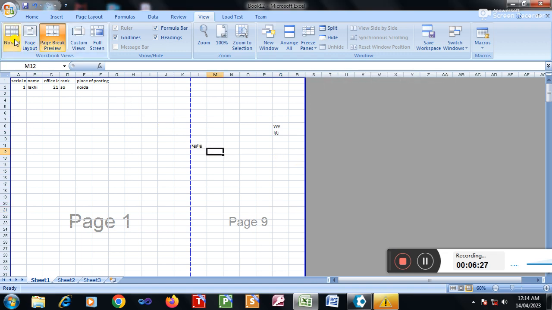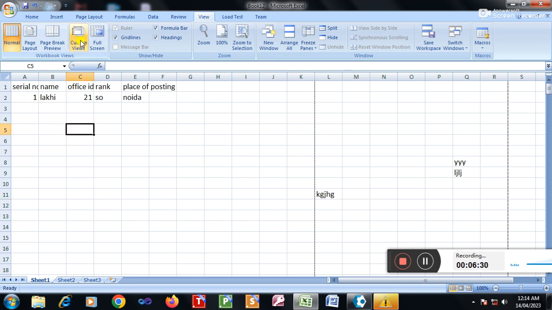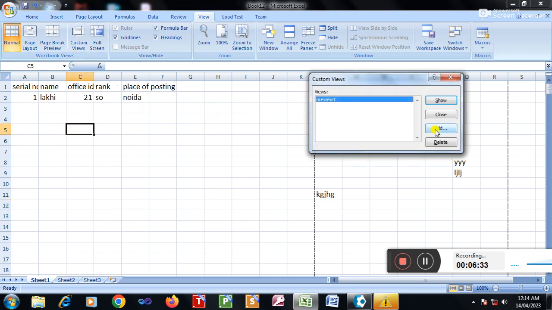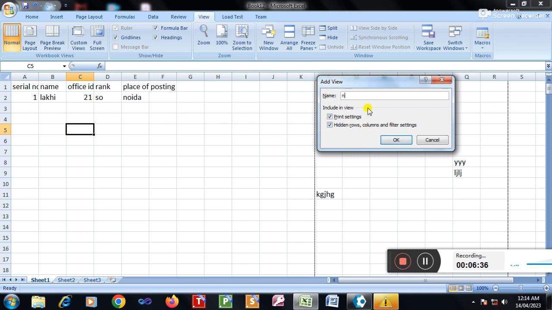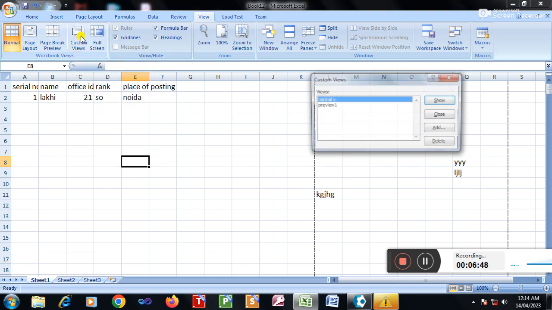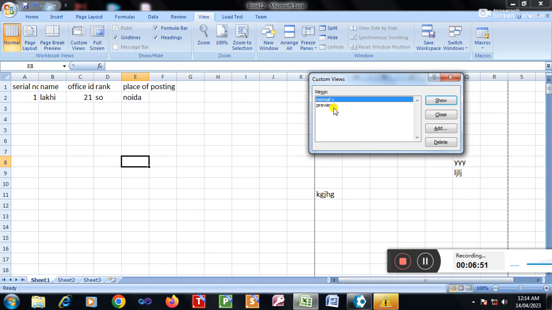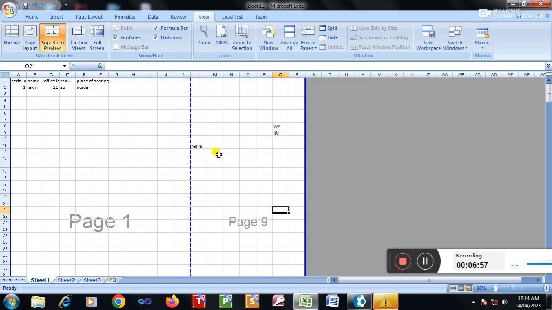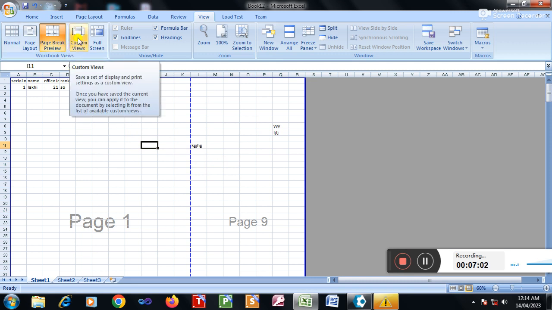If I view it in normal, then add it as a custom view and name it normal view, it will be set as the custom view normal. So I go to the custom view and select preview to show. What will happen here? I will directly go to the page break preview. So this is called custom view. Whenever you select and save the view, it will be saved as a custom view.